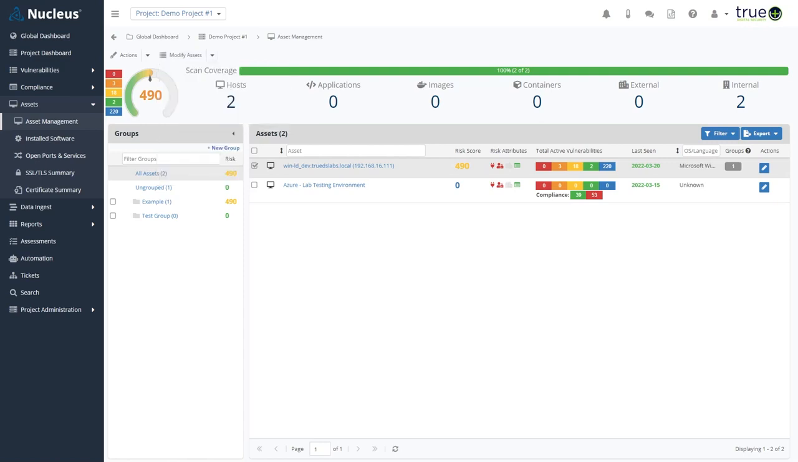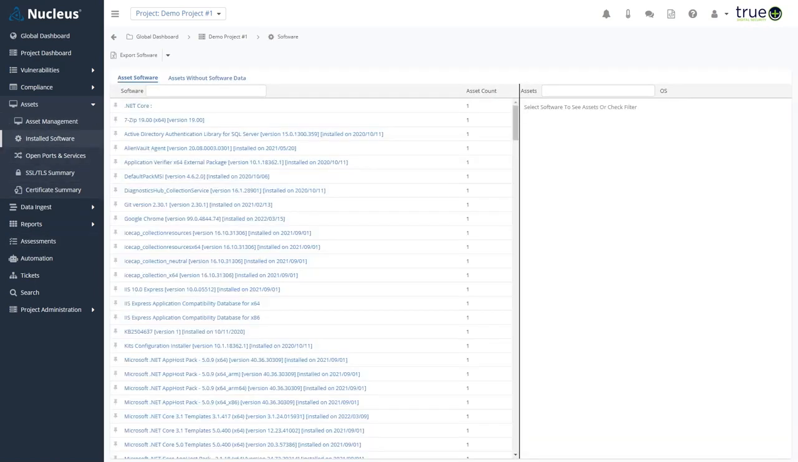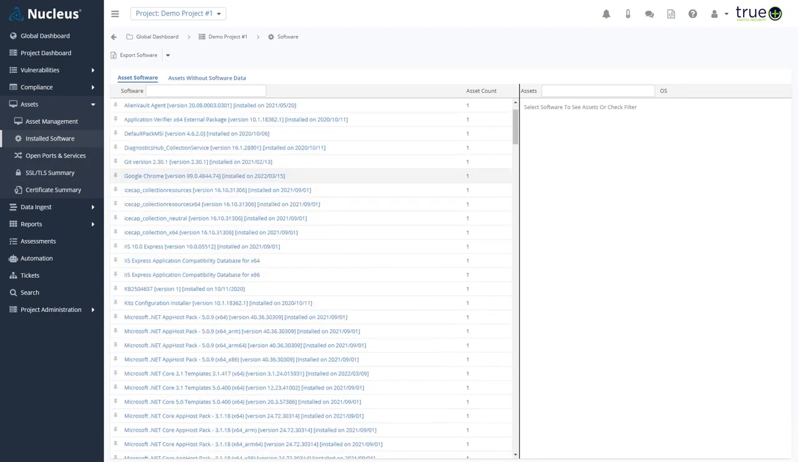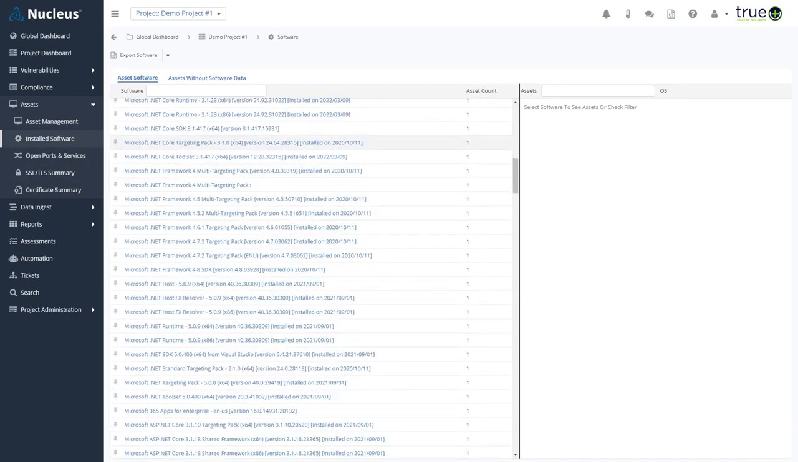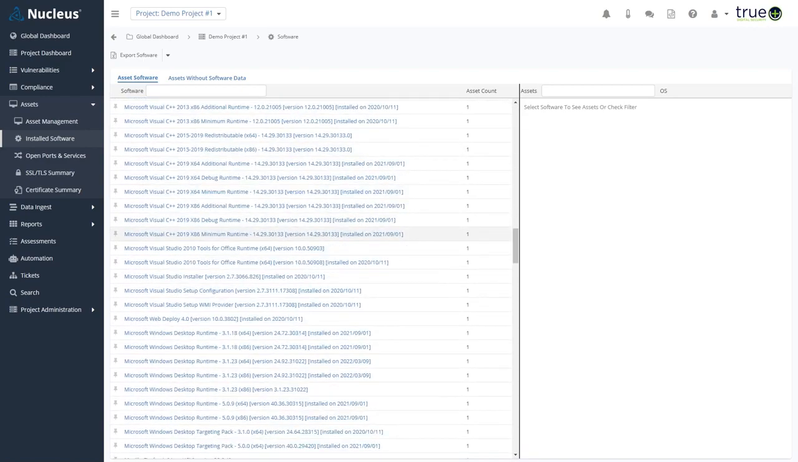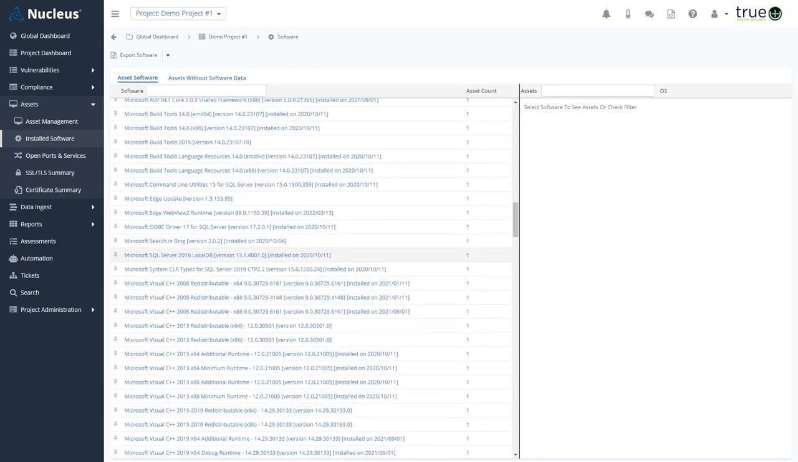Next, on the Installed Software tab, you'll see any data that has been collected from your devices regarding the software packages that each asset has installed. This data is mainly collected through authenticated scans, so you're unlikely to see a lot of data here unless you're allowing the scanner to run credential checks.